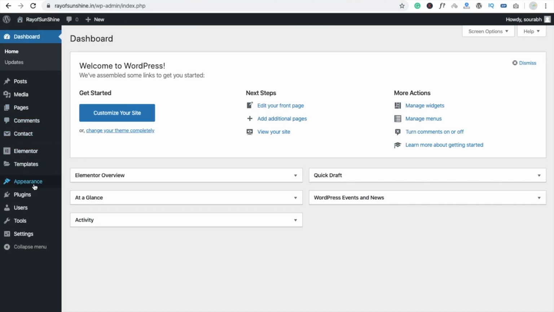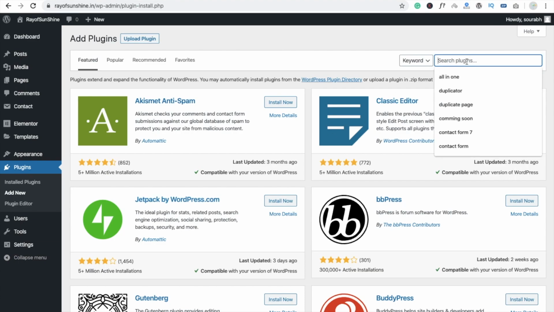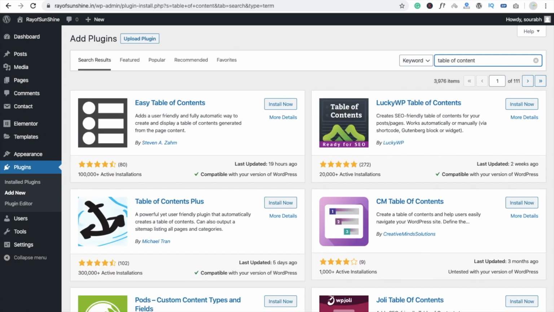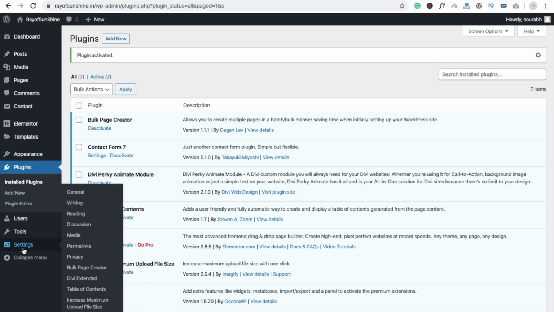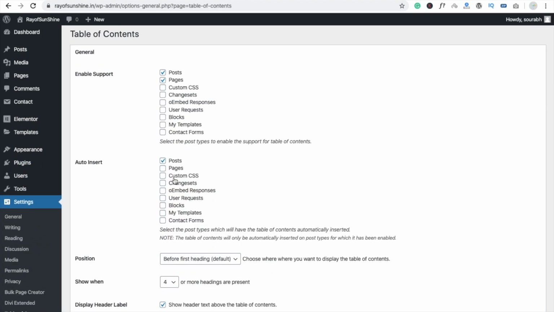First you need to go to your website, and we are going to install one plugin. Add new, and this plugin's name is Table of Contents. Just click on install now, then click on activate. Now go to settings, and here you will see Table of Contents. Just click on this, and now we have to check auto insert in page and post both.